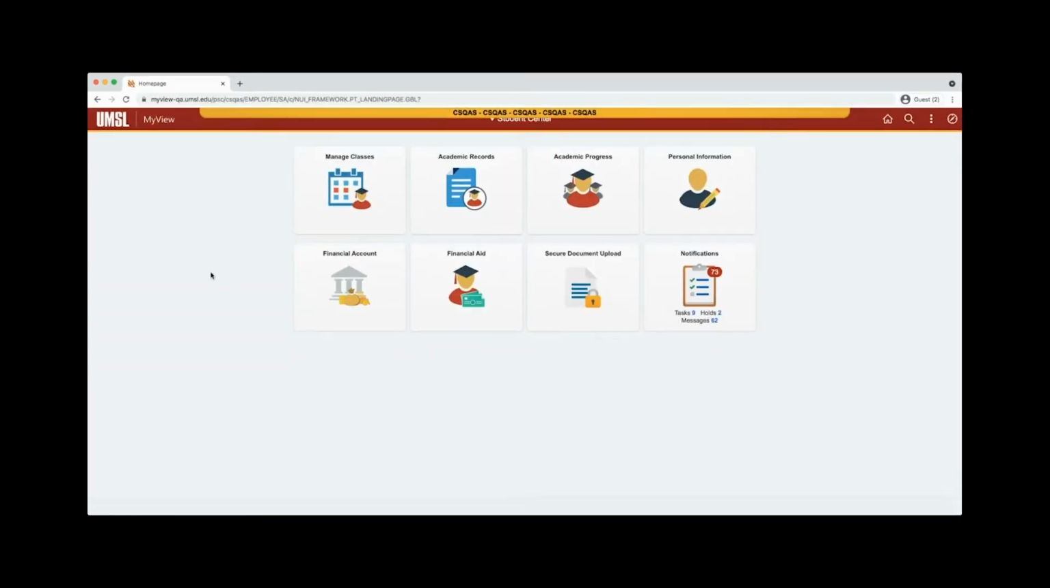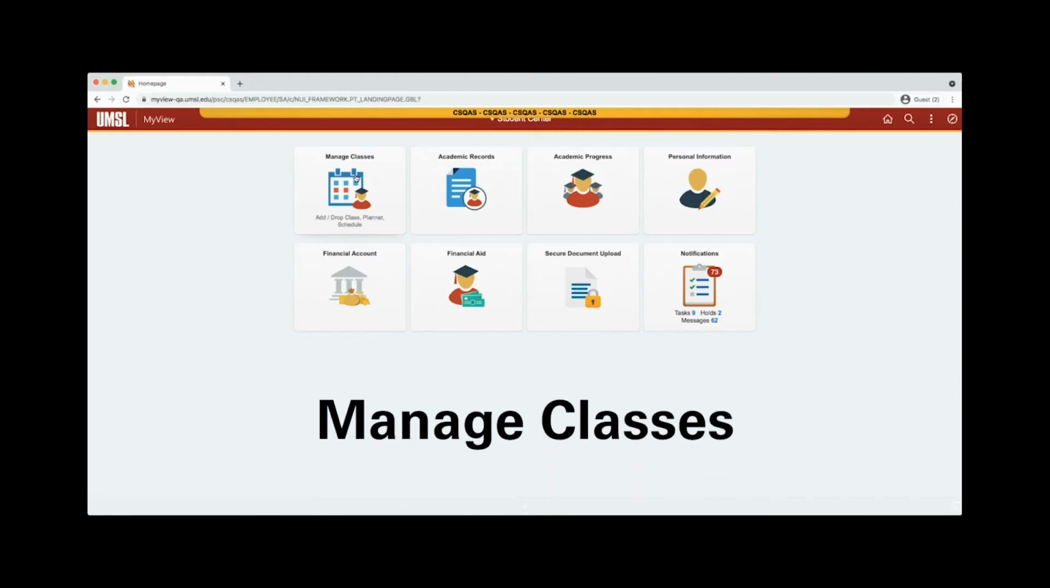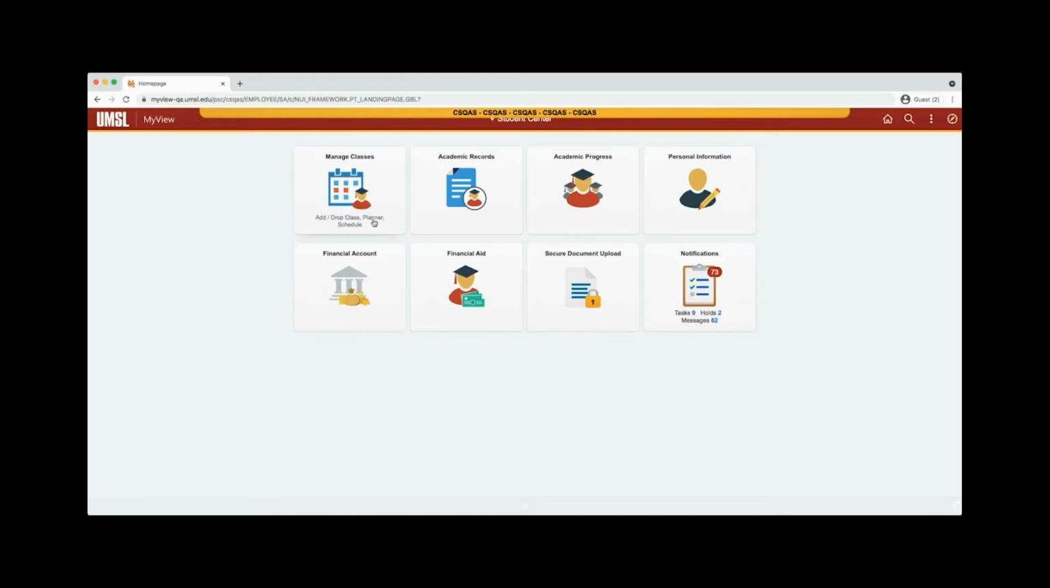As you log into MyView, you'll land on your Student Center page. You'll notice this is a tile-based functionality, and as you hover over each tile, you will see highlights of what each function does. Let's start with Manage Classes. In Manage Classes, you can add, drop classes, plan your schedule, and more.